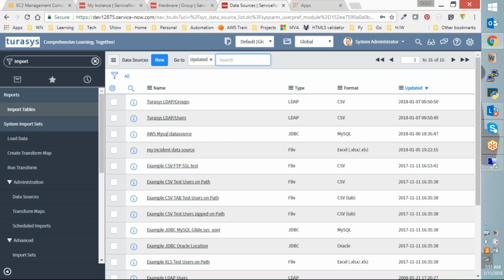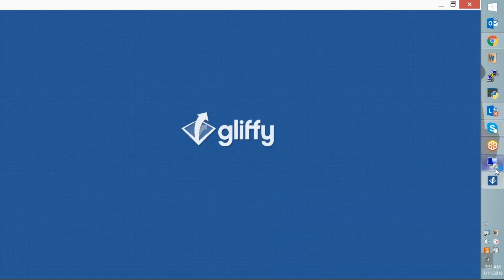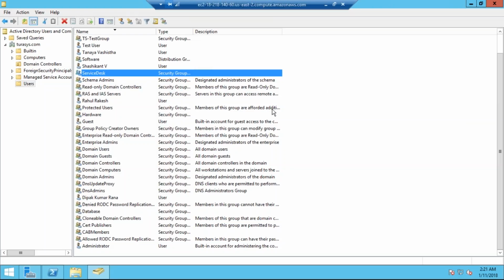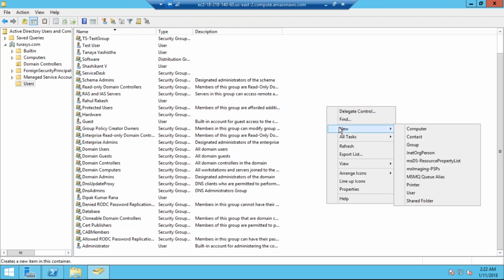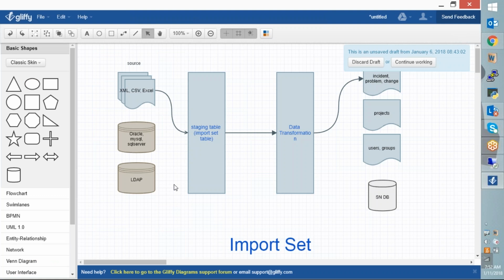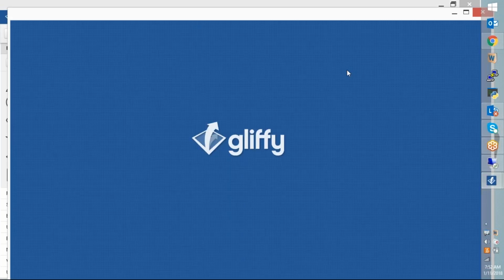Okay, sure. So what happens when we have to create a user in our Active Directory? What do we have to do? We have to come to this Active Directory console. If we are using this raw console, we have to come to this console, right click, new and user to bring that user in here, right? So if somebody is trying to create a user in our Active Directory remotely, he will have to perform the same function here. But that cannot be done using import sets.